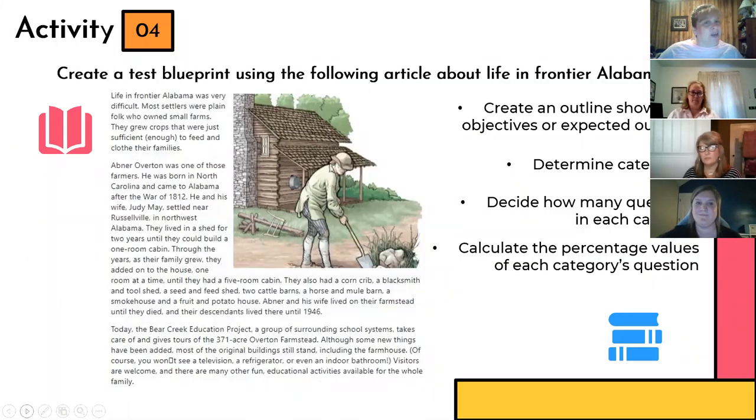Now, taking what you know about a test blueprint, in your handout you're also going to find a copy of this story. Use this story, along with your grade level peers, to create a test blueprint about life in Frontier, Alabama. You have your 4 categories. Work together to create the outline, to create the categories, and how many questions you would put in each. And then work that math to calculate your percentages. We're going to give you about 5, 10, maybe even a little bit longer for some of you to get that finished and talk about it. Was it easy, hard, something you would do all the time? And what do you see as the value for doing this?